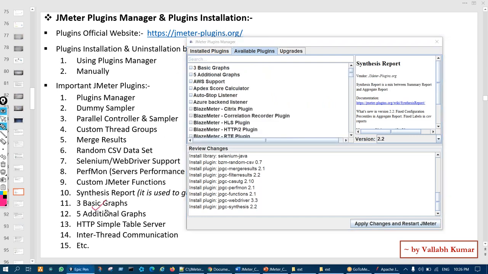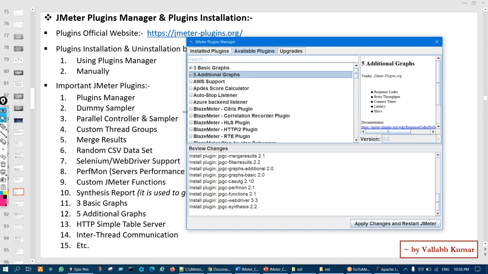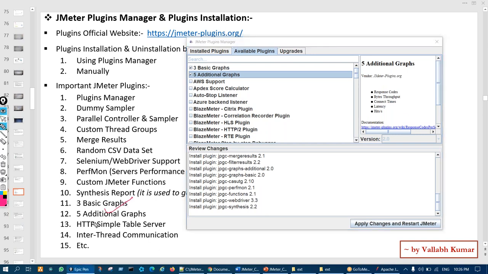Then three basic graphs, five additional graphs. So here, three basic graphs, five additional graphs, put a check mark in them. Okay, fine. Up to here it's fine. There are two more, but up to here, okay, for now. So this is all I have listed here.